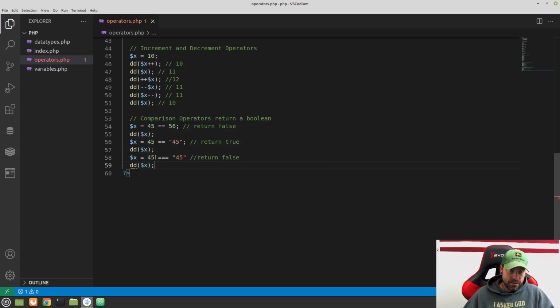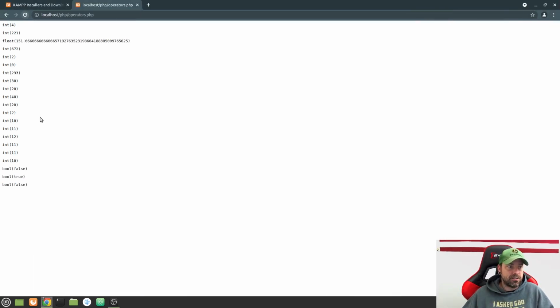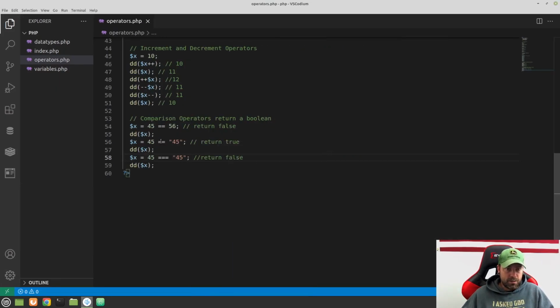Okay, so we should get, and I forgot my semicolon here, when we look at our dumps for our comparison operators so far, we should get false, true, false. So let's go now and refresh and see if that's true. Yep, we got false, true, false. So with the double, it's just checking kind of loosely. Is 45 equal to 45? Yep. But they don't have to necessarily be the same data type. So the string of 45 is loosely equal to the integer of 45.